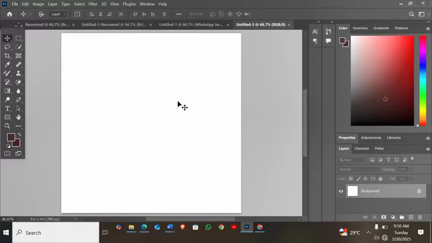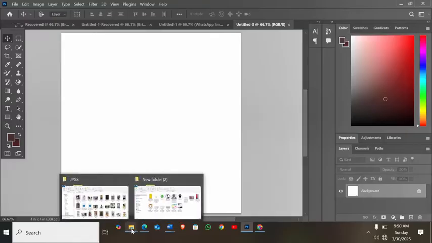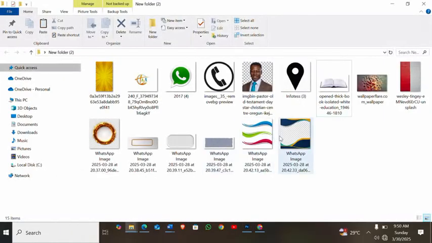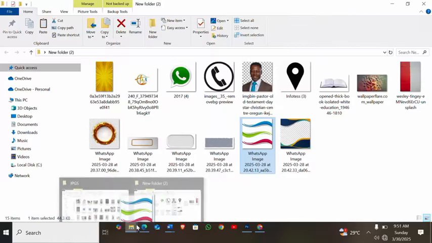The next thing I'm going to do is start designing the background image. So I'm going to import all my images that I'll be using to design the background image. I'll provide a link in the description part of the YouTube channel so that you can find these materials and practice with it. First of all, let me import my first image. Okay, so I'm going to use this one as the first image.